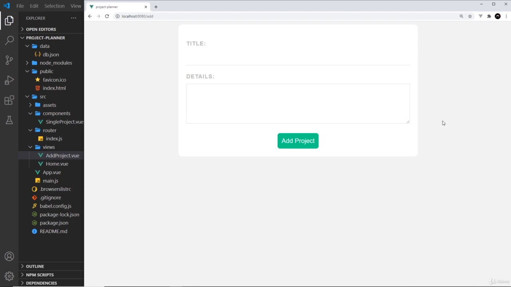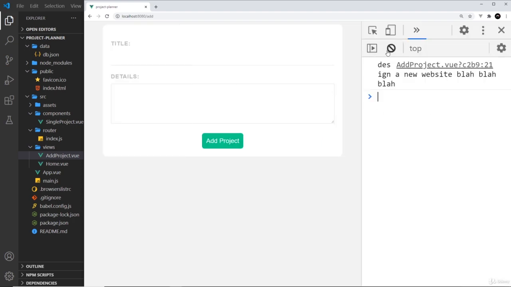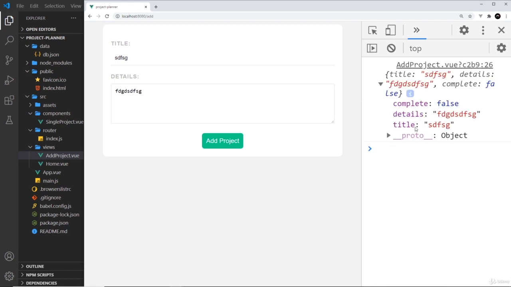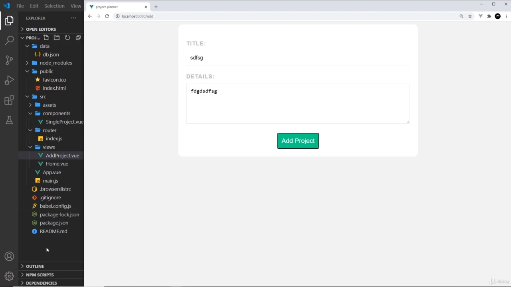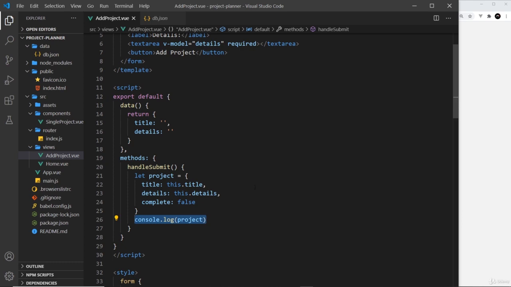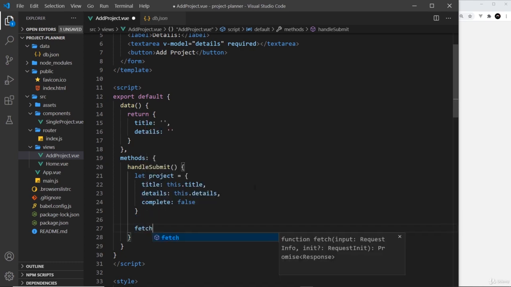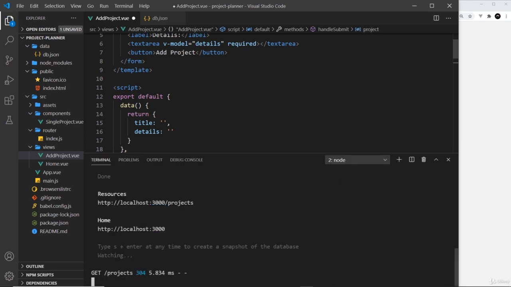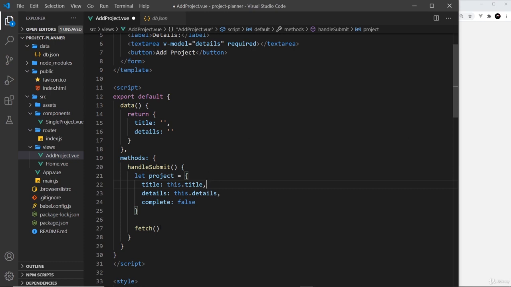I'm going to save that, and I'm going to open up the console over here. I'm just going to type in some old junk, add project, and now we can see this object with those three properties. So now I want to take that object and save it to this DB file over here. And we're going to do that using a fetch request. So let's say fetch, and what is the endpoint for a post request? Well, it's just this thing right here, /projects, or whatever the resource is called. We don't need to say /ID because the ID of that project doesn't exist yet, so it doesn't make sense. It's just /projects. This is what we send a post request to.